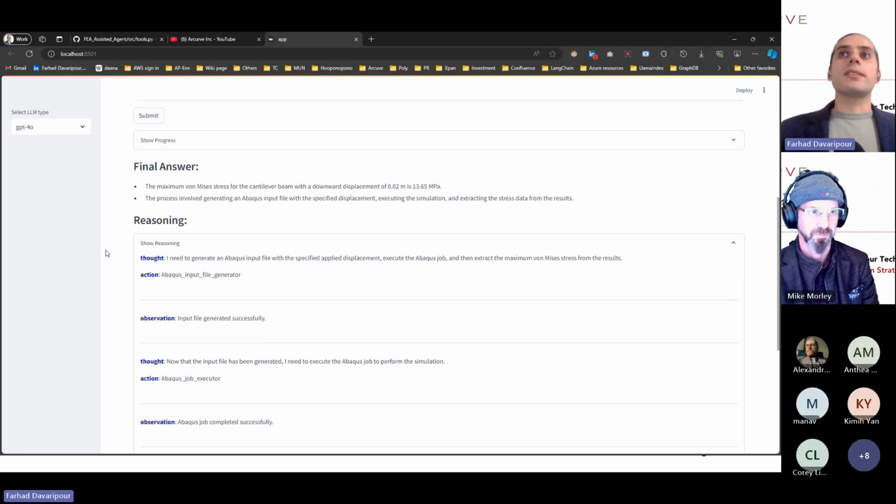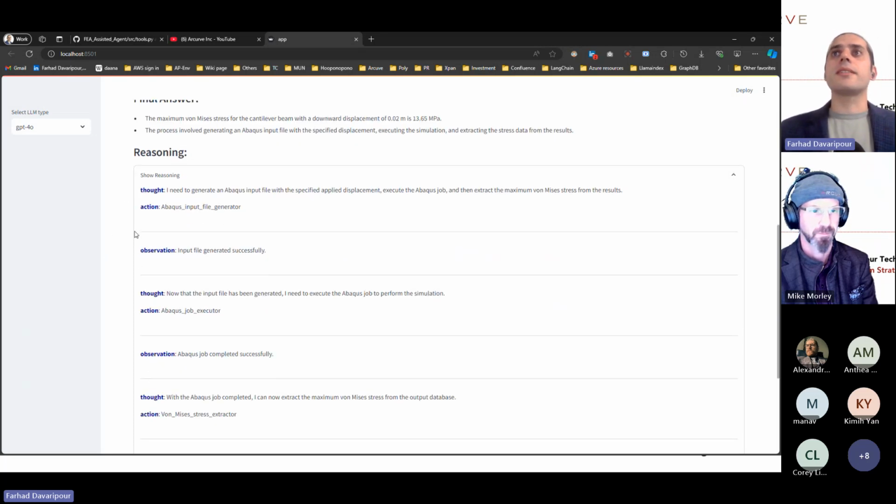But more importantly, that's the reason we're interested in this, because we want to make sure that at the enterprise level, in our engineering tasks, it's accountable. We can see what was going on and how it concluded to that result. So this is the reasoning part.